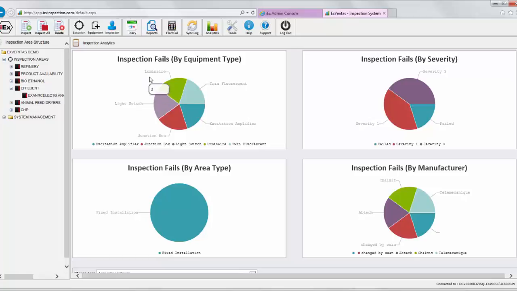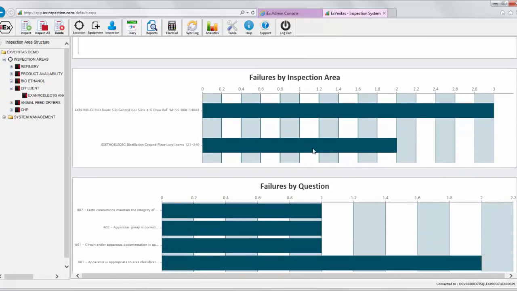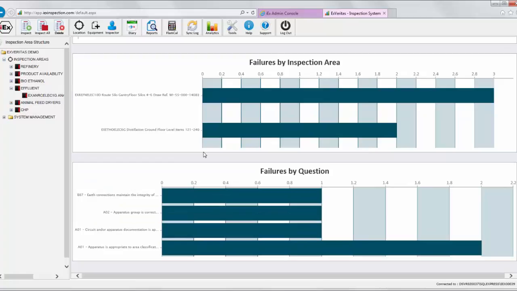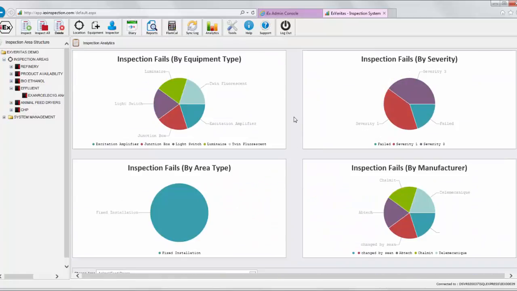We can, for example, see inspection failures by equipment type, inspection failures by severity, inspection failures by area type, and inspection failures by manufacturer, which is very useful to determine if there are any inherent problems with a particular manufacturer's materials or methods of construction. We can also do area comparisons to see whether areas are getting better or worse based on actions we have taken, and failures by inspection areas or even specific inspection questions. All of this information is configurable so that you can see the reports that you want to see.